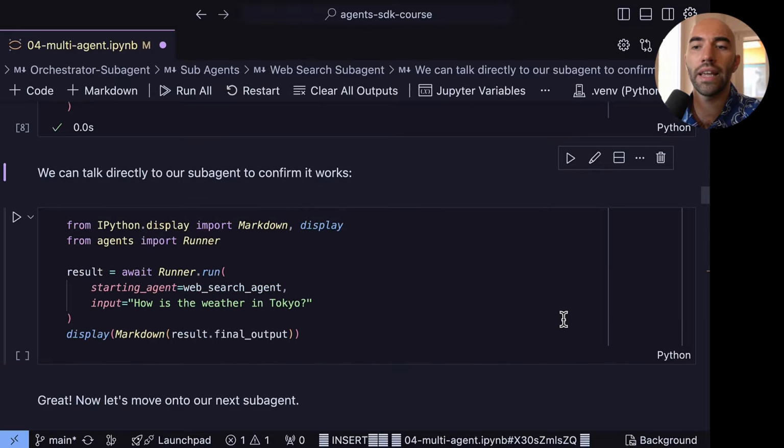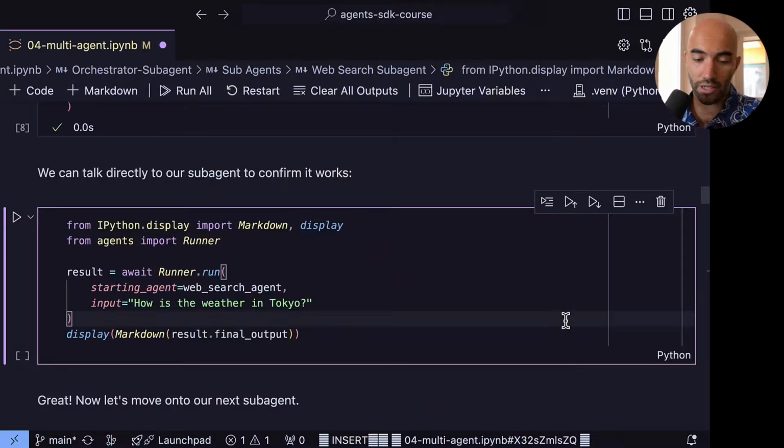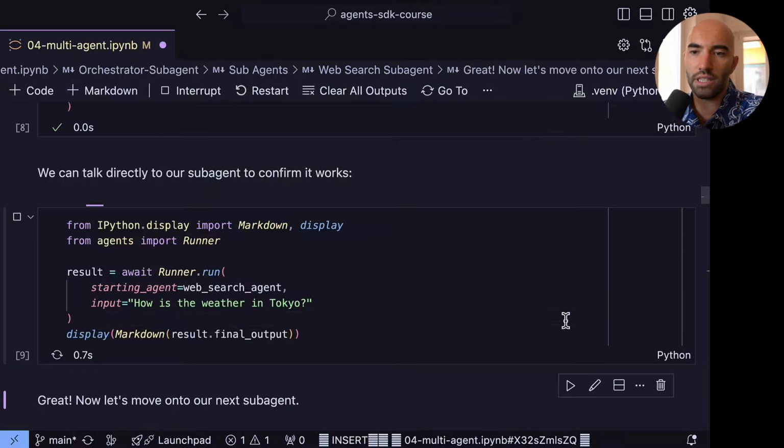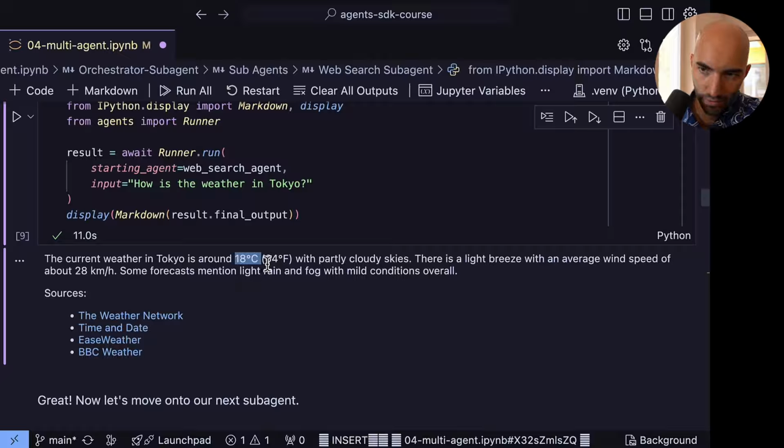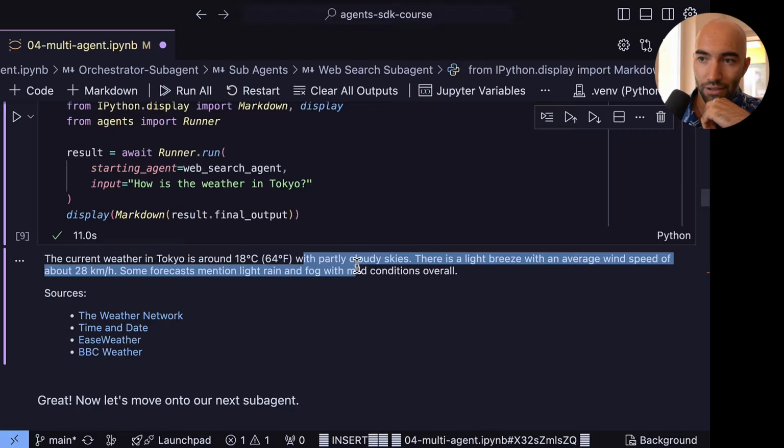Now we can talk to our agent and just confirm that this web search works. So I'm going to ask it, how is the weather in Tokyo? Okay, so I get: the current weather in Tokyo is around 18 degrees Celsius or 64 degrees Fahrenheit if you want to be difficult, with partly cloudy skies. Seems like a pretty nice day.